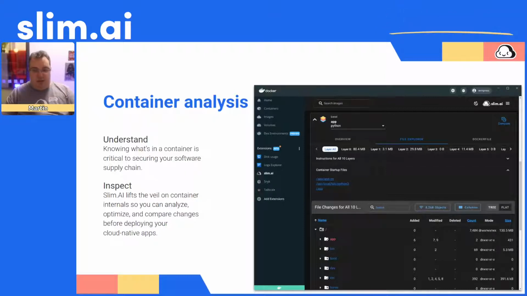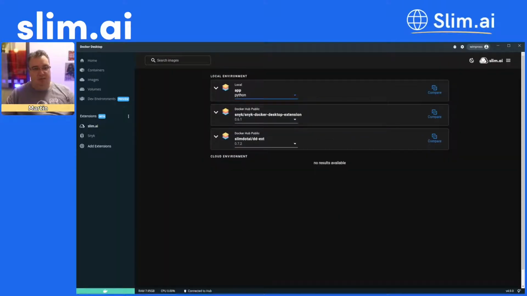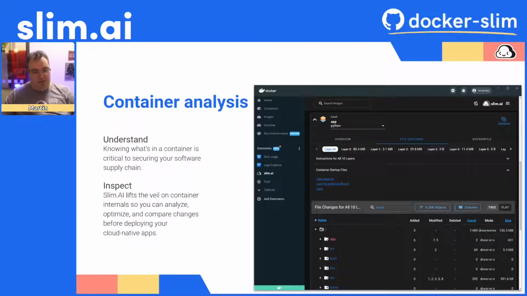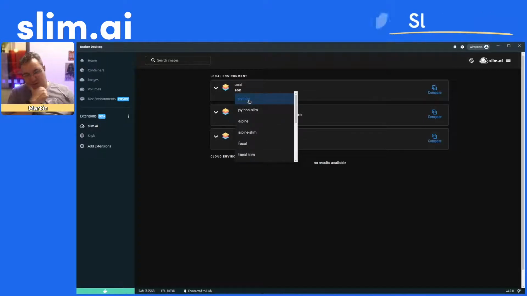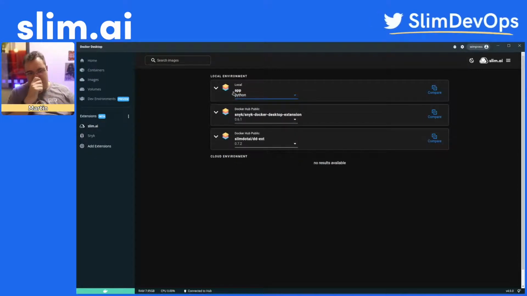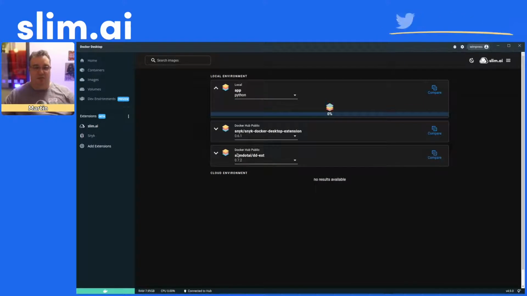So we could just take a quick look. Actually, I think I've got Docker here. I've got Docker Desktop here, and I've got our Slim.AI extension. The Slim SaaS platform and the Slim.AI Docker extension are both free to use. So let's just take a look at, oops, I clicked in the wrong window again. Let's try and do it the right way. So I'm going to look here. I'll look at the regular version. So let's just take a look at the overview.